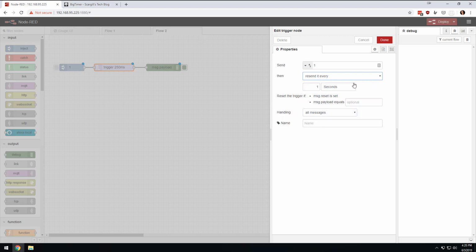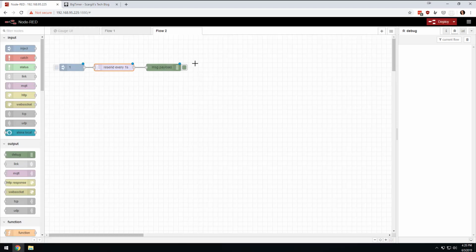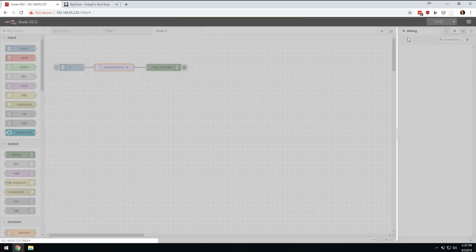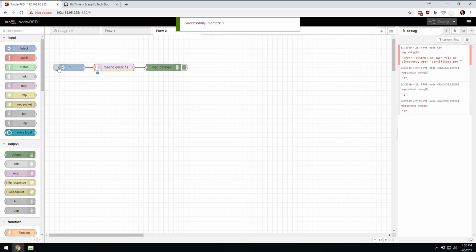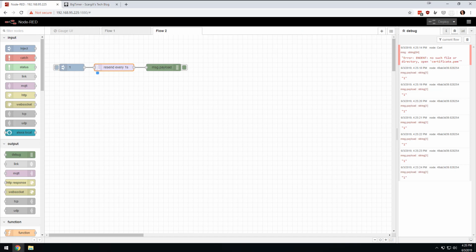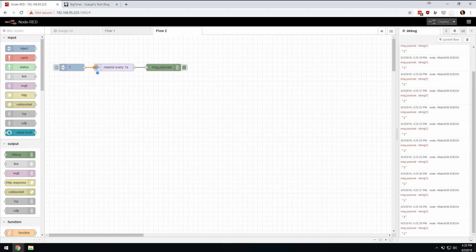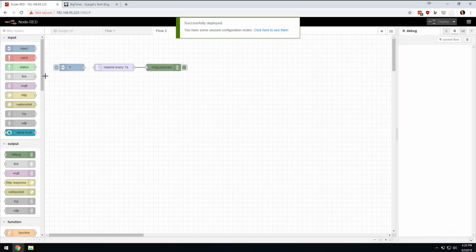You can resend. I can come in here and say resend every 1 second. So if I were to deploy now, current flow. Okay, I have something going on with the certificate. Basically, every second it's going to send out a 1. Obviously, that's not something you're probably going to do, but one of the interesting things is that nothing happens there until that thing is triggered. So now that I took this out of the way, it's not going to do anything. But once I connect it, it'll keep triggering.